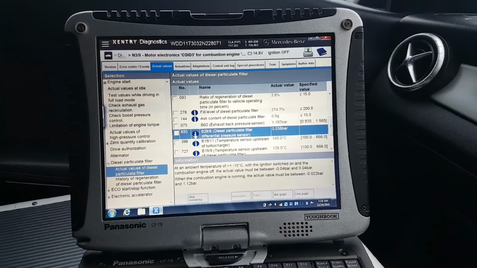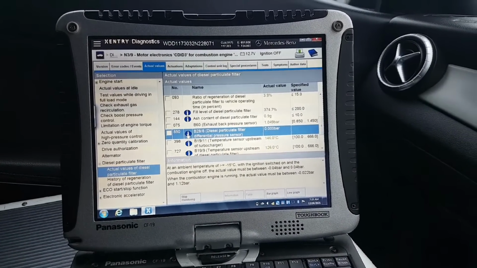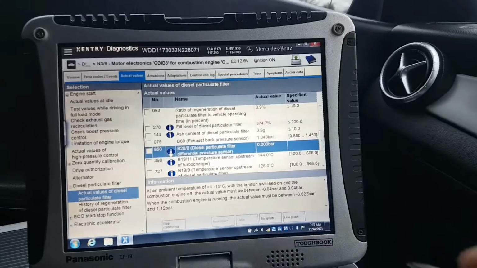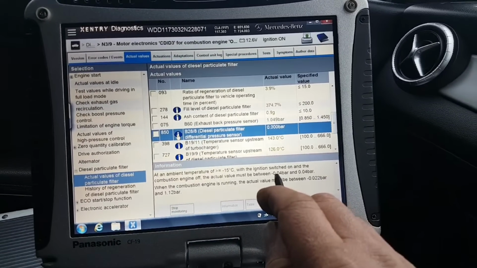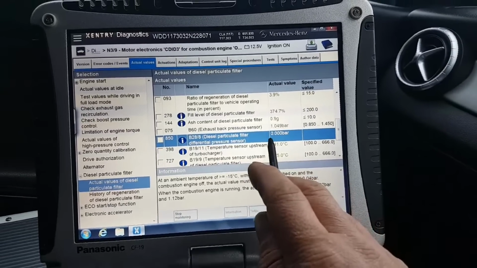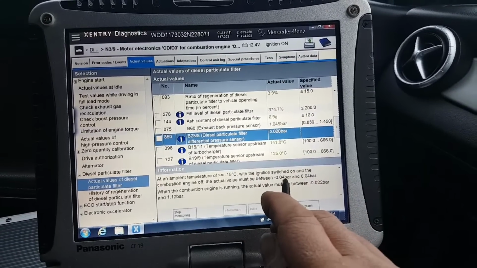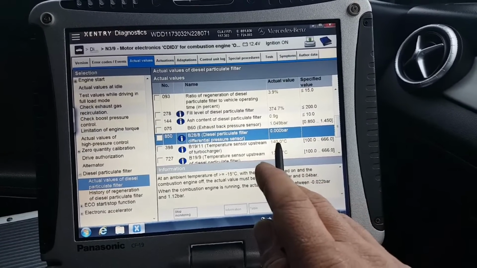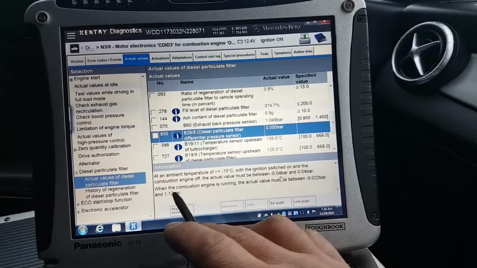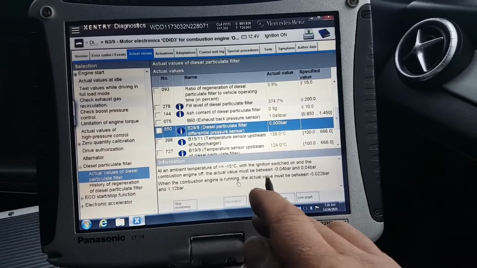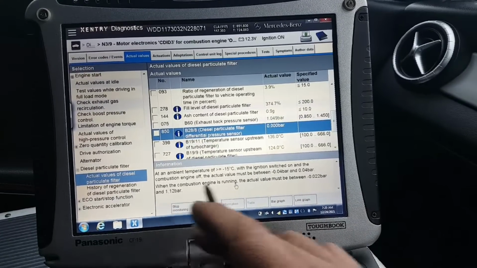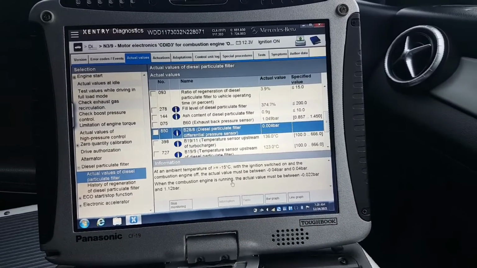So if I turn this off, with the key on, that should be between minus 0.004 and plus 0.04, it is all at 0, so that's absolutely fine. Okay, so that's okay. And then that's fine. And then when the combustion engine is running, the actual value must be between 0.022 and 1.2 bars. So let's start this thing again.